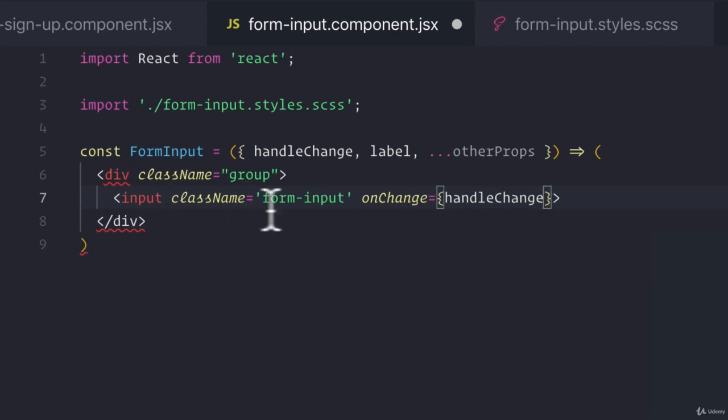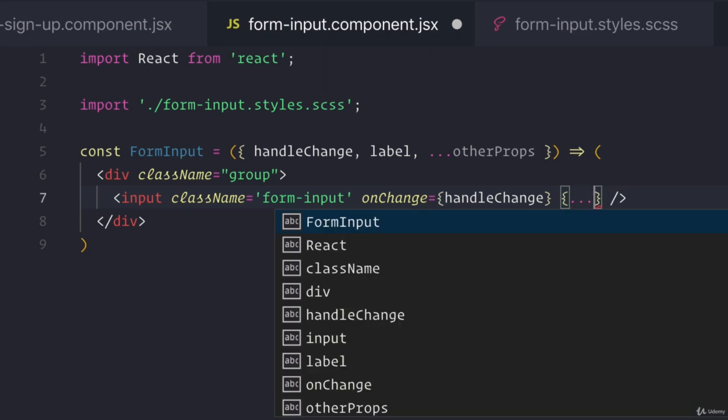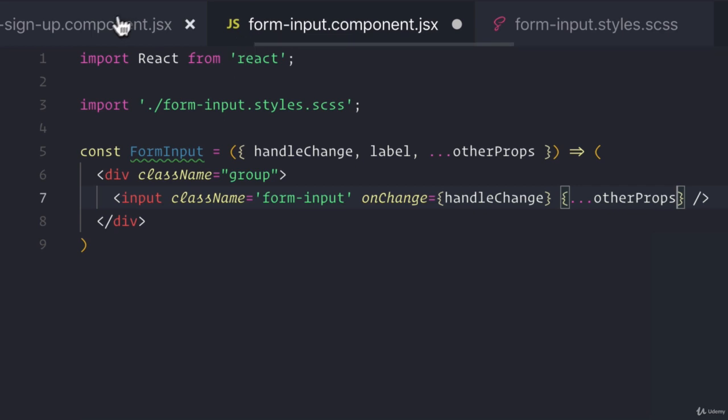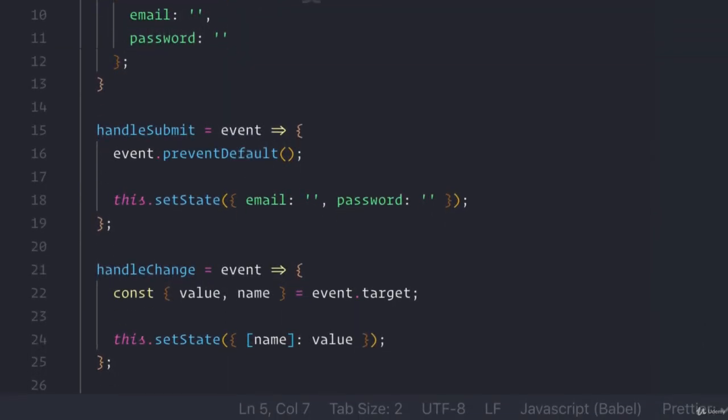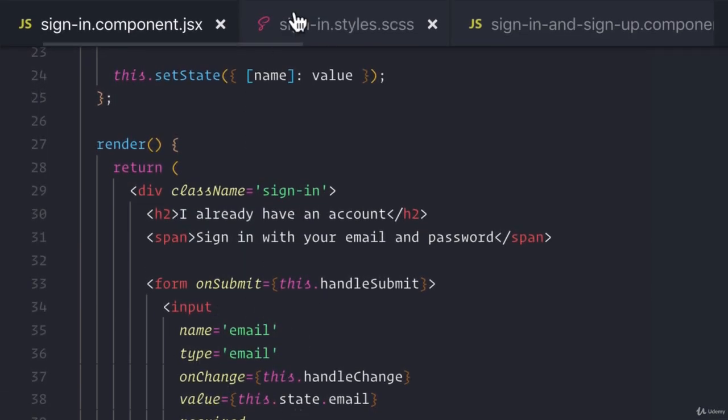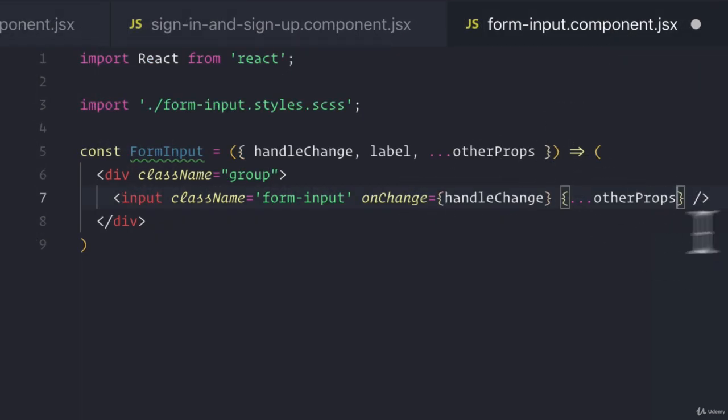So right now this looks exactly like how we had it earlier inside of our sign-in component. We're still just binding whatever handle change gets passed in onto the on change. And then we're going to spread the other props here. So all these other props will end up being all of the props that we've passed in here, including name, type, value, required. Those are all going to get passed into our form input component as the other props.